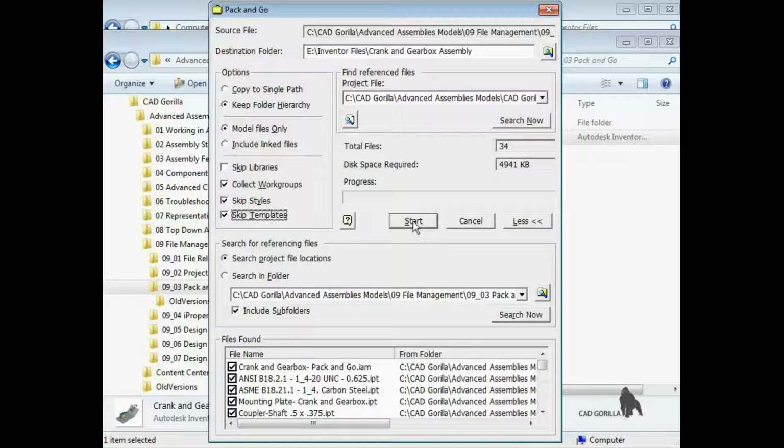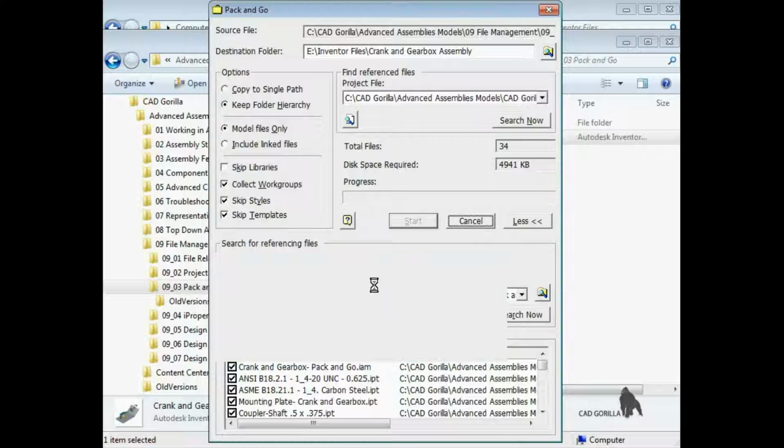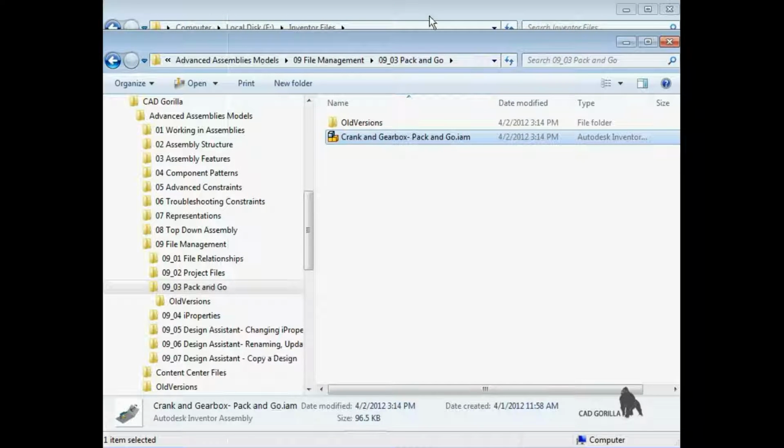When I click Start, a dialog displays telling me the destination folder doesn't exist. I'll click OK, and the progress bar shows how much of the copying is complete. This is a small set of files, so it just takes a couple of seconds. But if you have hundreds of files you're copying from a server, it can take a while. I'll click Done and switch to Windows Explorer to look at the results.